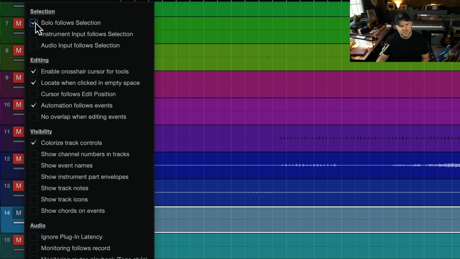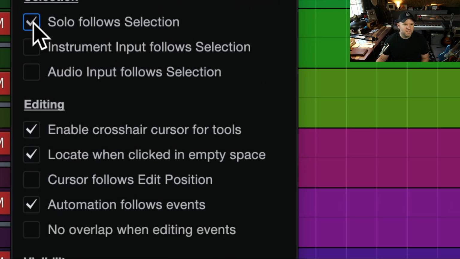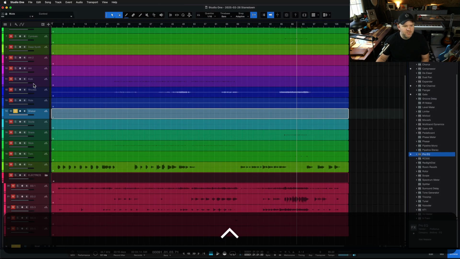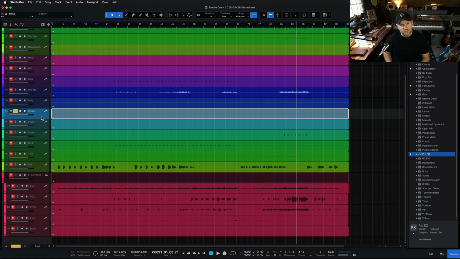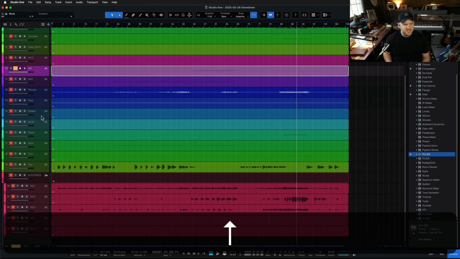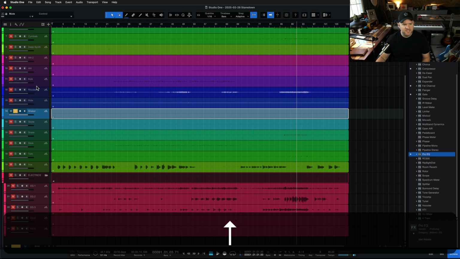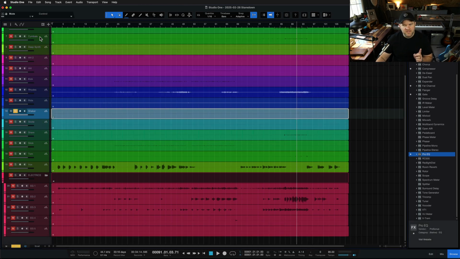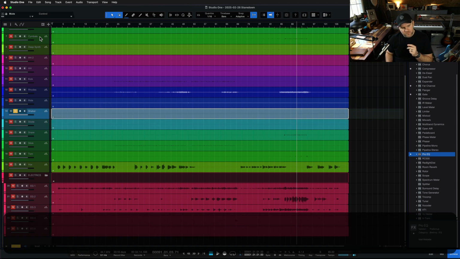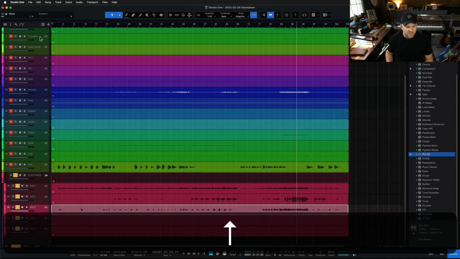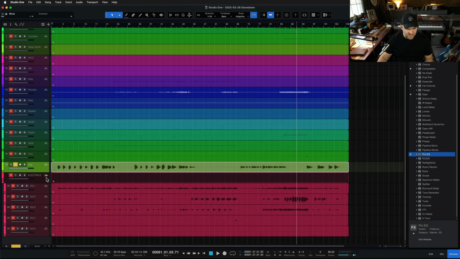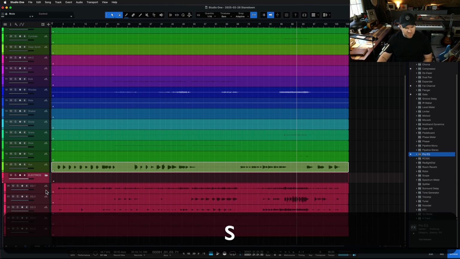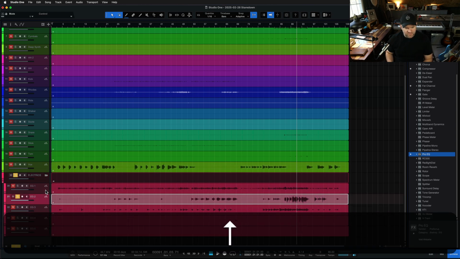This setting is called solo follows selection. That means I only solo one thing at a time. So once solo is engaged by pressing S, as I move through, it just solos whatever is selected, whether I click it or whether I move it with my keyboard. That's super handy for A-Bing things, switching back and forth, or if I just know I never want to hear more than one thing unless I solo the entire bus, like this, for example. But otherwise, individual things will just jump from one to the next.